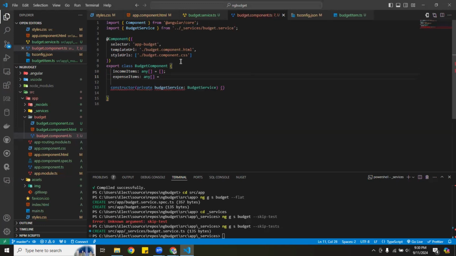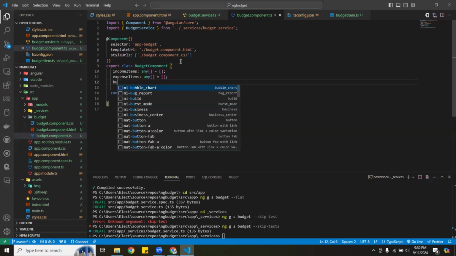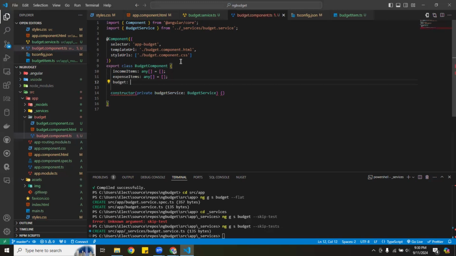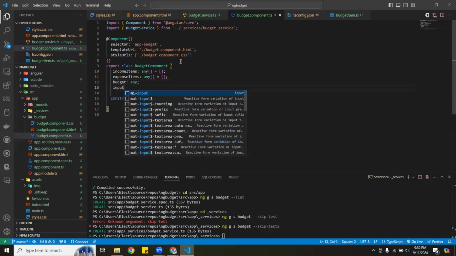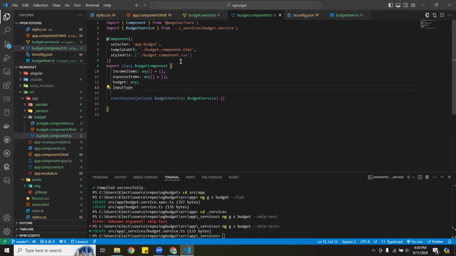And this is going to be type, it's going to be an empty array. And let's go here, and it's going to be budget. And this is going to be type any. And this is going to be input type. And this one is going to be income.